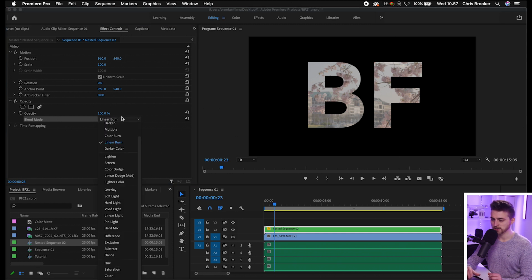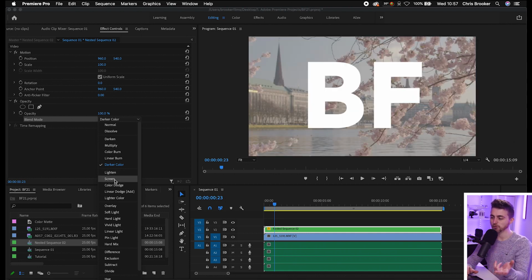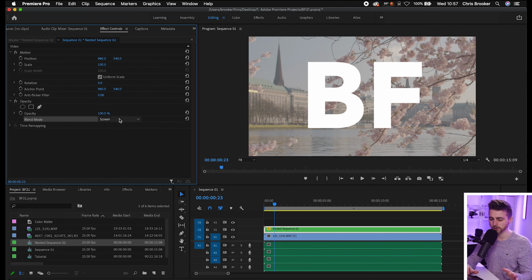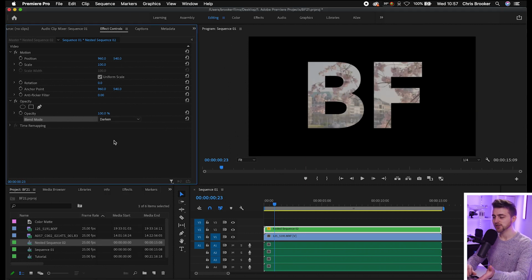Either one of these options is going to work here, as you can see, but you only want to select one of these 5 options because, as you can see, if we go down into lighten or screen, it's going to affect the black rather than the white, and that's not what we want. So select any one of these settings here. So darken, multiply, color burn, linear burn, or darker color. And as you can see, our video is now sitting in our text.